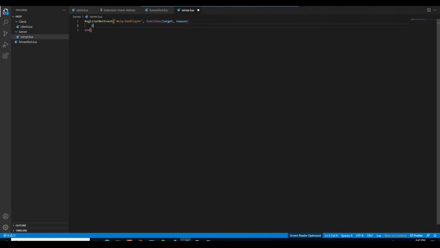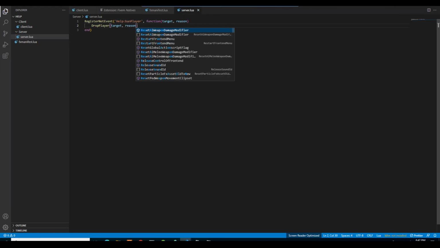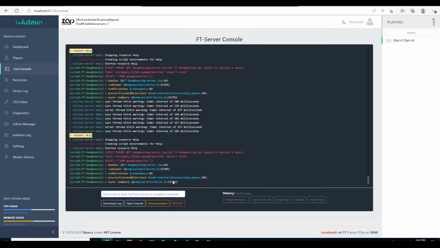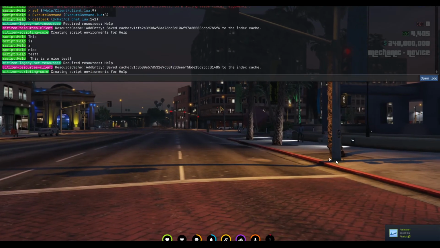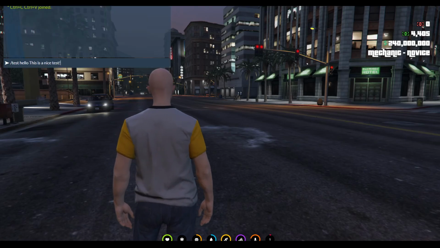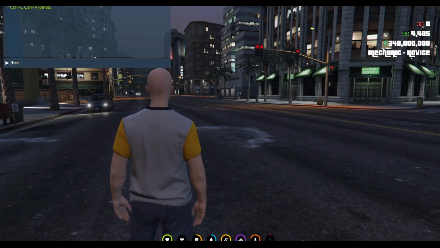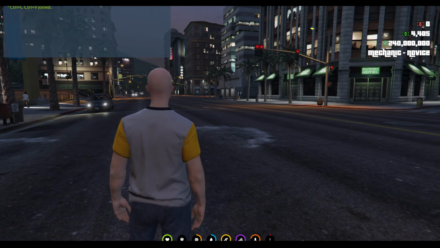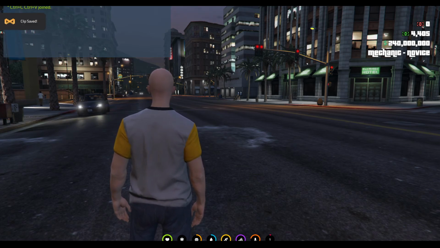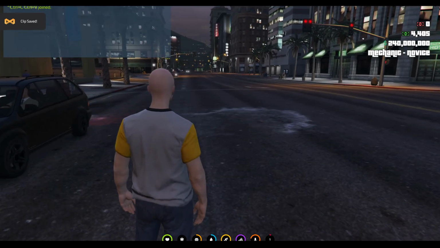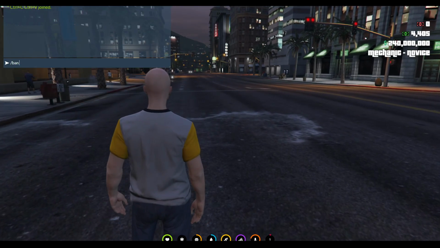Then what we can do is very easy. I'm just going to do drop player. The target is target and the reason is reason, pretty much. Then we go back to the console, restart it, go back into the server. Let's see. We got to change that to ban. You can see it working. What's my ID? I have no clue, to be honest. I think I'm 1. I'm going to do ban 1.